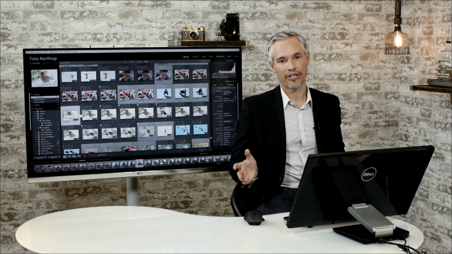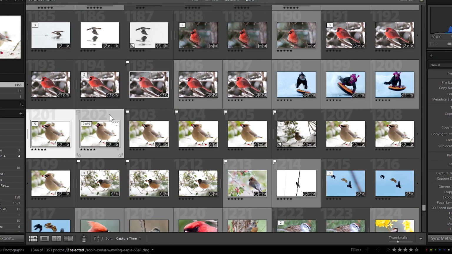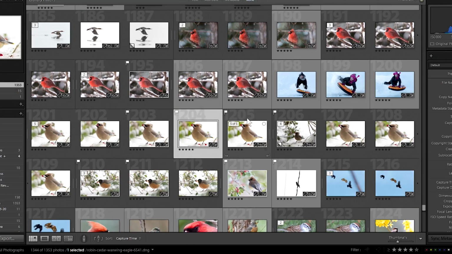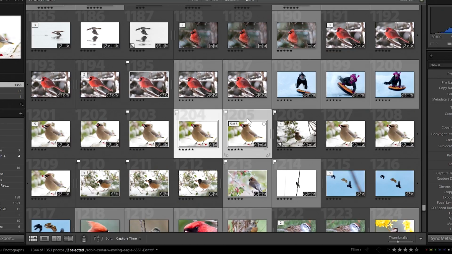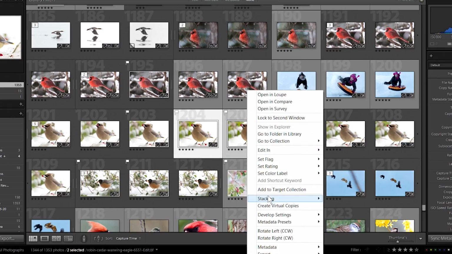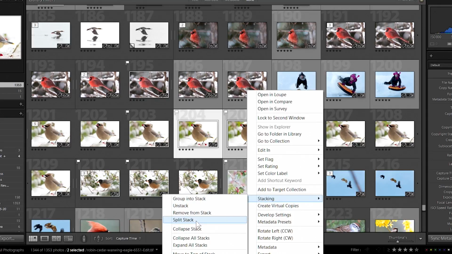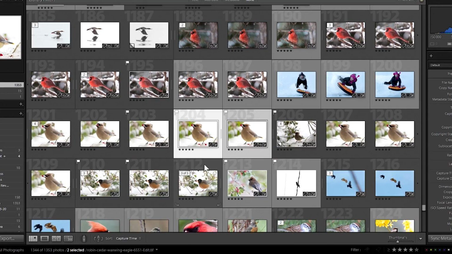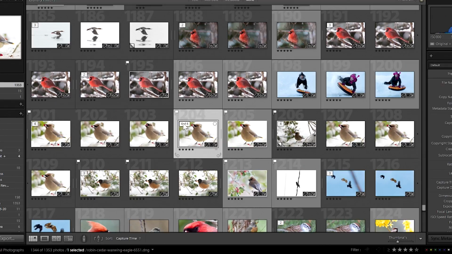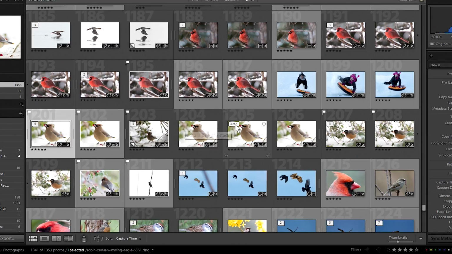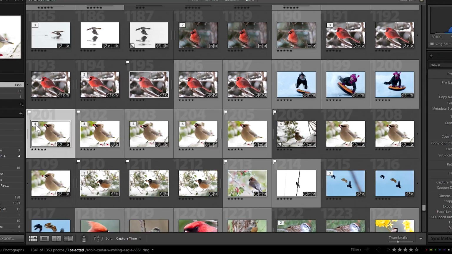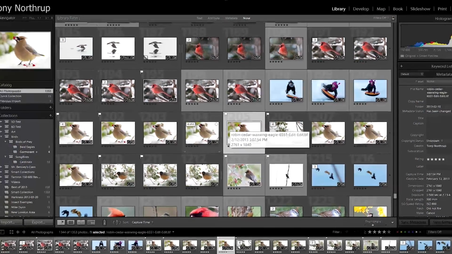There are a bunch of different ways you can manage stacks. So let's undo that, and let's say we want to actually split this into 2 separate stacks instead of just unstacking 2 of them. I'll select those 2 pictures by control clicking, right click them, select stacking, and then select split stack. Now what we have here is those pictures are in their own little stack. So you can see I can collapse it and we still have those pictures separate from these pictures over here.